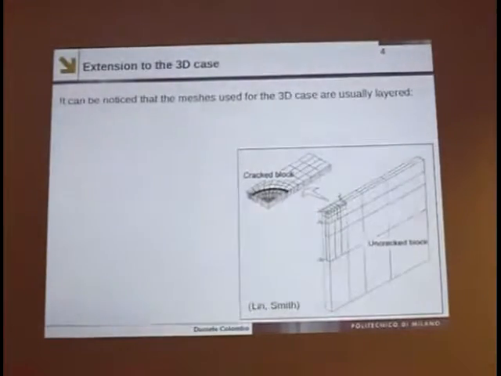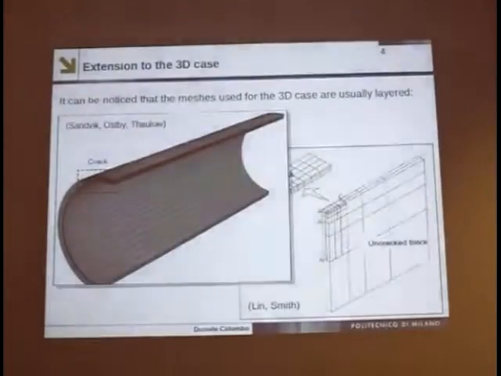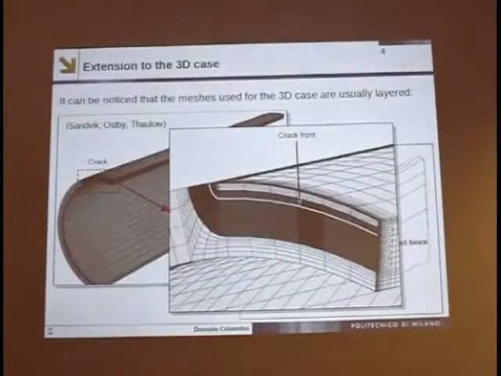The solution comes from the fact that a lot of solutions for the three-dimensional case are based on layered mesh. This is an example for a plate, but they are used also for more complex cases, like this pipe. You can see the crack, and if you enlarge the crack, you can notice the layered mesh. Layered means that in the part where the crack is propagating, the mesh is repeated by parallel layers.